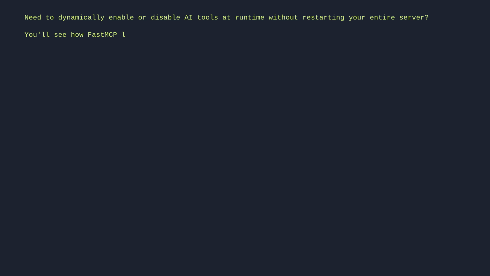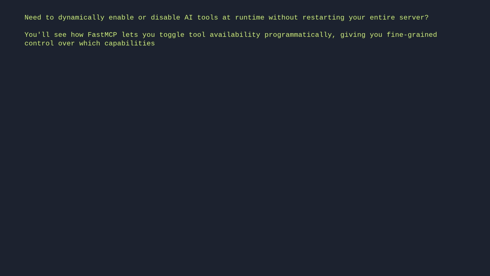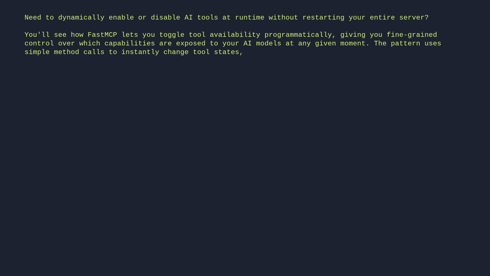Need to dynamically enable or disable AI tools at runtime without restarting your entire server? You'll see how FastMCP lets you toggle tool availability programmatically, giving you fine-grained control over which capabilities are exposed to your AI models at any given moment. The pattern uses simple method calls to instantly change tool states, perfect for maintenance windows, feature rollouts, or conditional access scenarios.